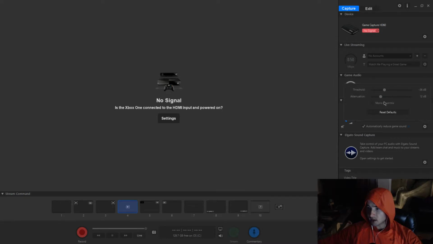If you click this gear, it allows you to adjust some more values. I just leave it at the default whenever I do use this program. Elgato Sound Capture, I'm not very familiar with this. This is a pretty new feature, at least it's new to me. I've never used it before, so I'm not going to discuss it any.